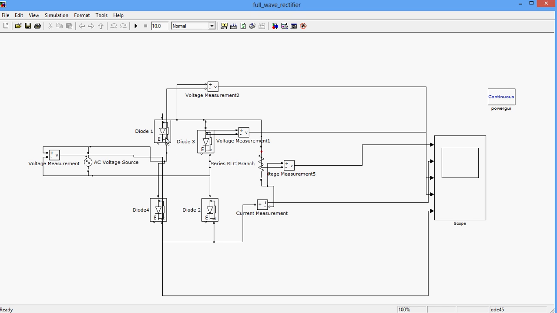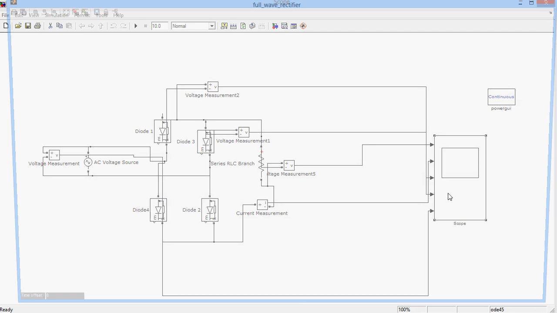Right, now let us connect these things one by one. Let me just flip the diodes. And also, we need a power GUI to continuously simulate the program. So just drag this, that'll help us. So now let us connect the AC voltage source, and let us flip the diodes.